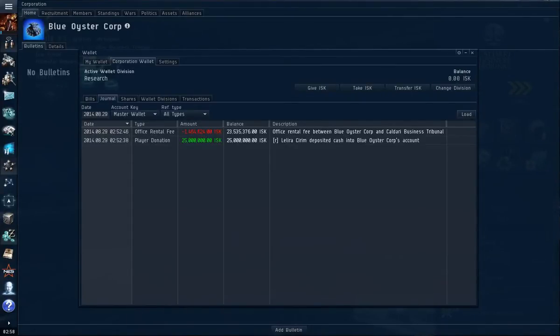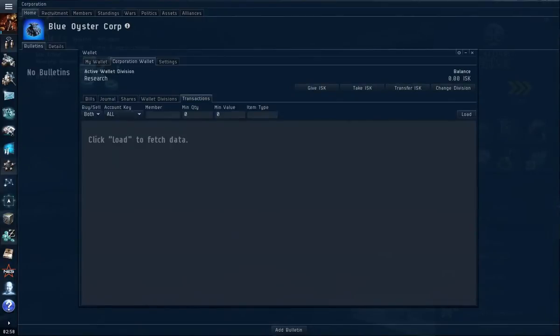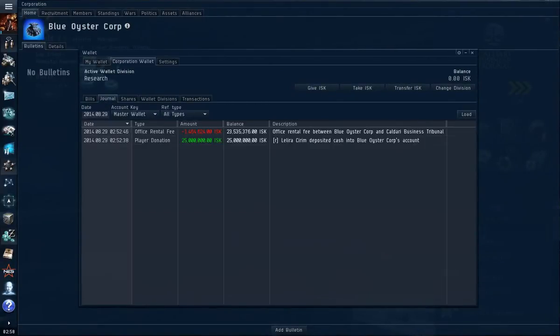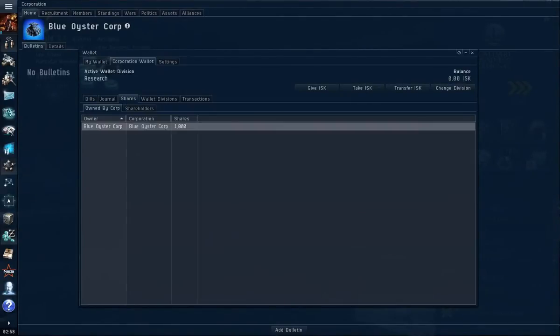So you have the same functionality for your journal and for your transactions within a corporation. Transactions relate specifically to the market. Journal relates to everything. And we have shares, and some of the questions have involved shares. We'll talk a bit about shares, and we'll also talk about shares as they relate to politics. So, the shares function tries to duplicate how real-life corporations work.